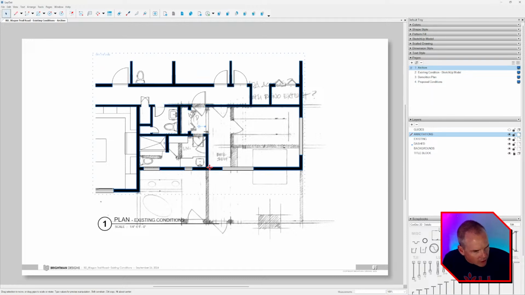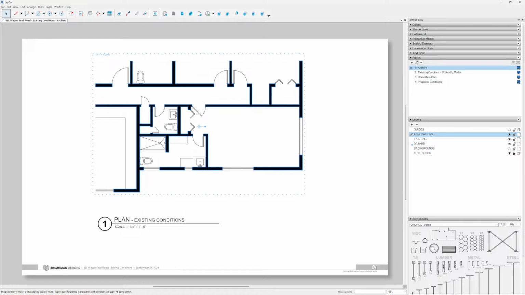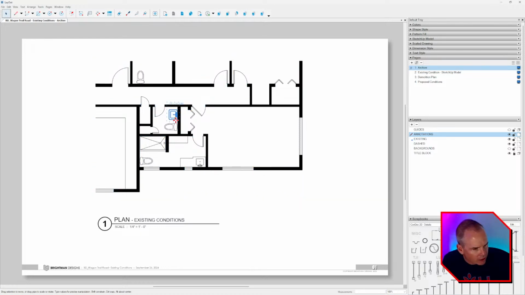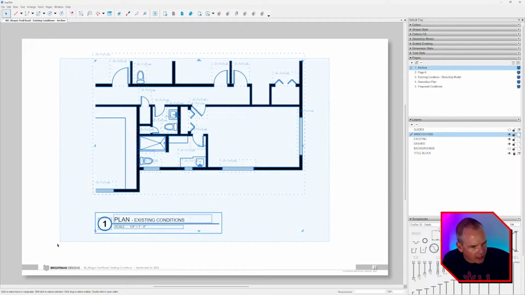I think what I want to do is turn off my backgrounds, and I just want to isolate this stuff. So I'm going to add a page, go back over here, copy all this, paste it on here, and we're going to call this existing conditions.